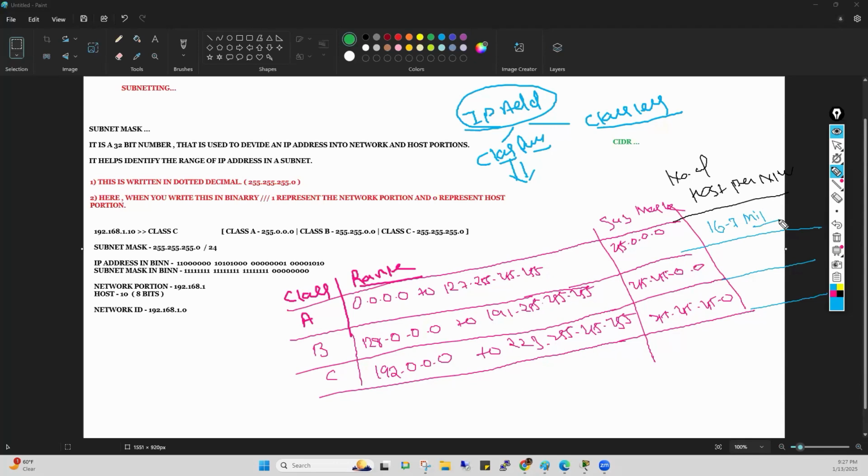If you are using class B, you will get approximately 65,000 IP addresses. And if you are using class C, you will get 254 IP addresses. Getting my point, everyone? Previously we were using classful addressing, and in classful addressing, these are the ranges.